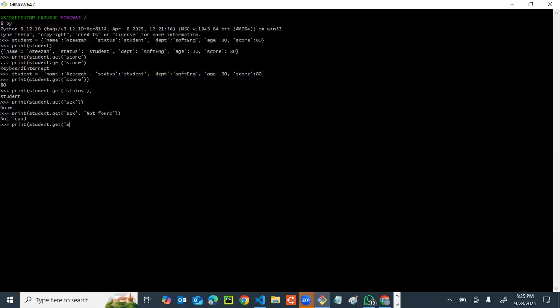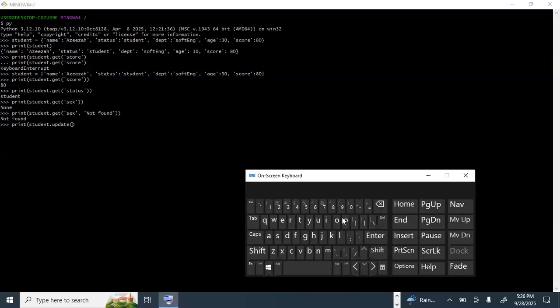So I will now say, I can say student. So let's just be very quick, right? I'll be very fast now, please. So you can say print student dot update, right? So update will now take the new item as the dictionary. This is the syntax for using update. So inside it, you define the curly brackets for the new item you want to add.